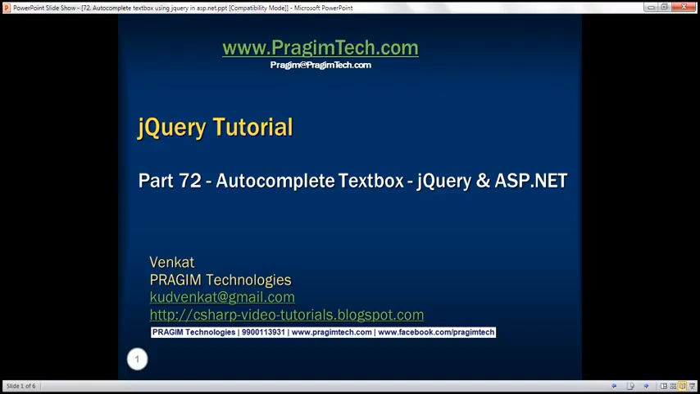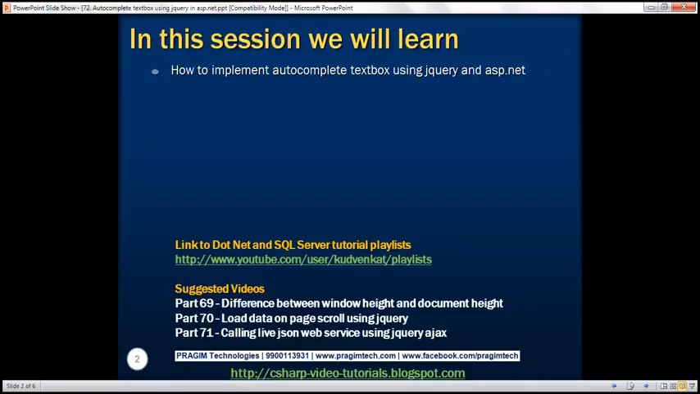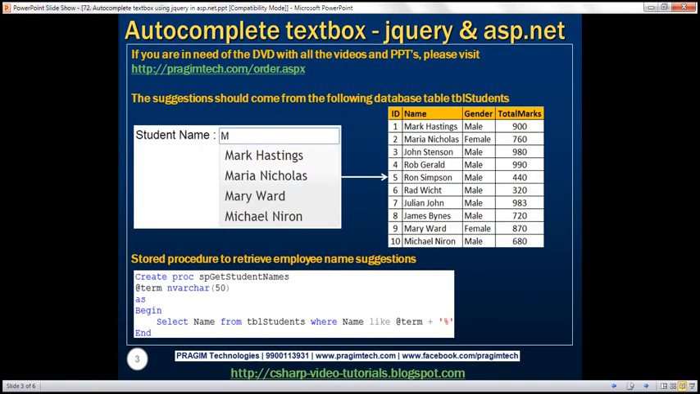This is part 72 of the jQuery tutorial. In this video, we'll discuss how to implement an autocomplete text box using jQuery and ASP.NET. Here is what we want to achieve.